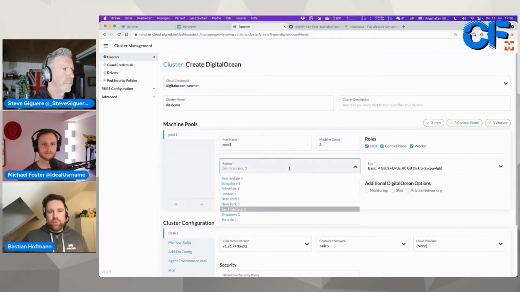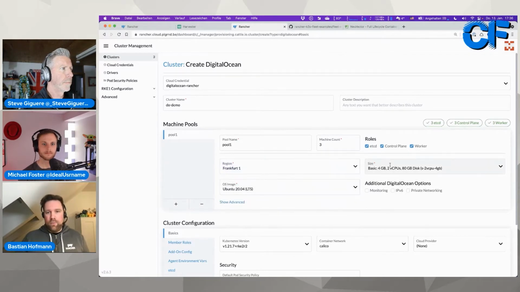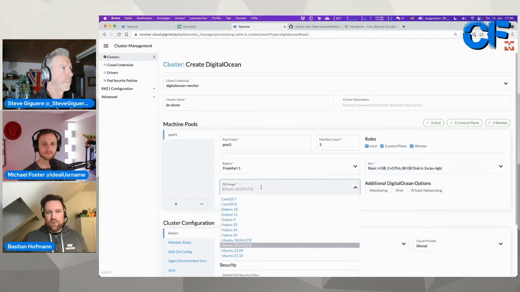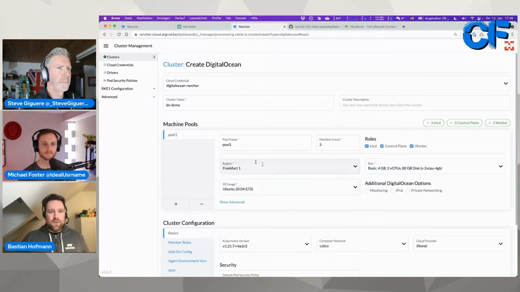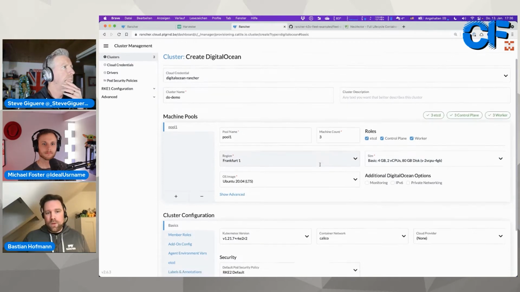And then I can choose how the virtual machines should be configured, in which data center and region I want to run them, with which size, with which operating system. This is, of course, different between all the different cloud providers and infrastructure providers because they have different options. But what is offered there, I can also configure and choose here.